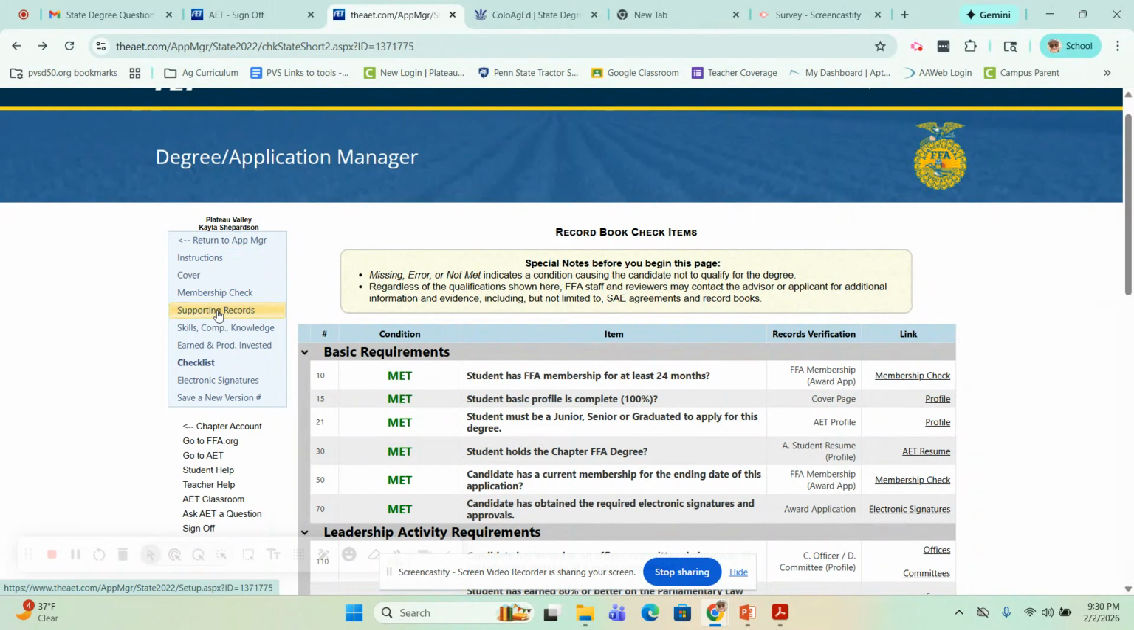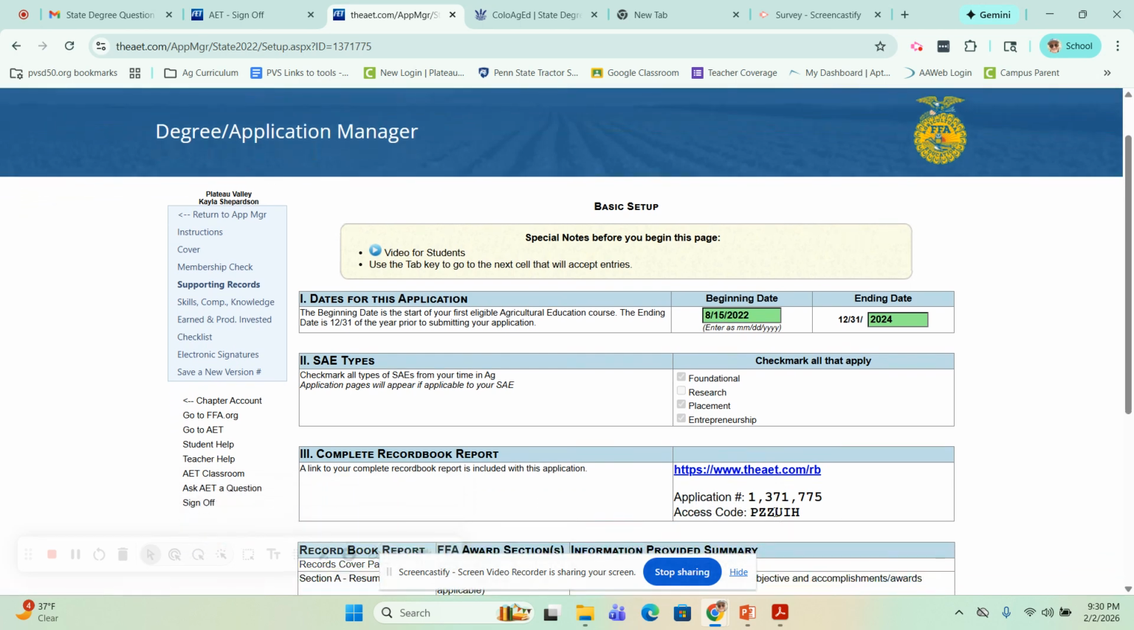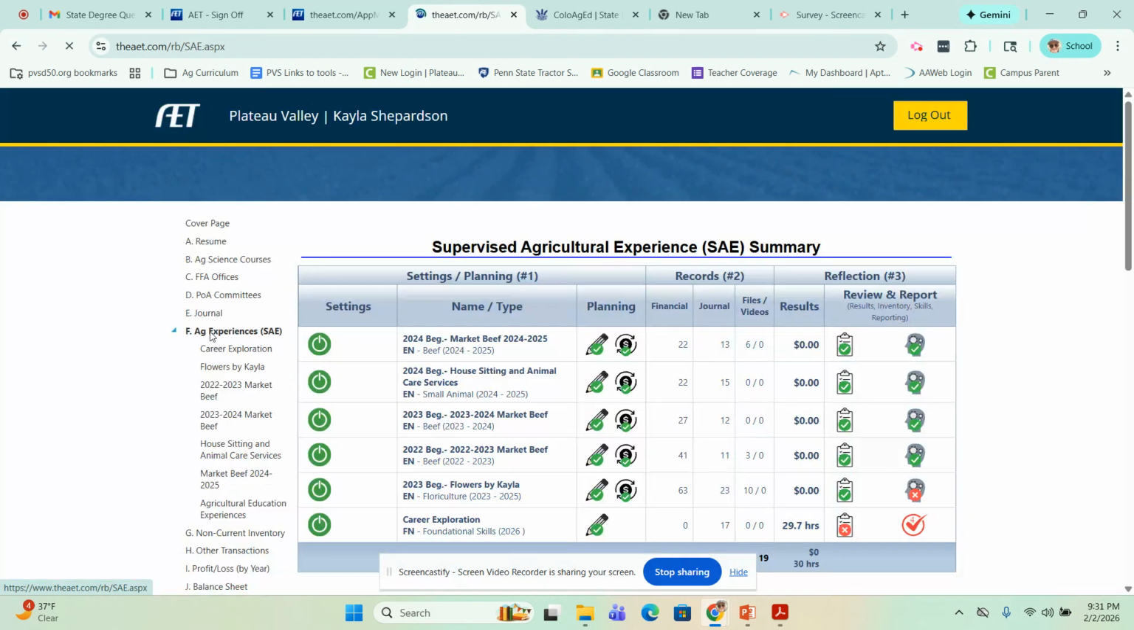If you scroll to the top and on the left-hand column, click on the word supporting records. You'll see a blue hyperlink down here, and it says a link to your complete record book report is included with this application. When you click on it, it just looks like a record book report, but the coolest feature is when you click on Ag Experience SAE, it gives you a drop down of all of their SAEs, right here on the left. And you can actually see it right here as well, but what this enables me to do is go through it one at a time and be able to see if they've completed the requirements.